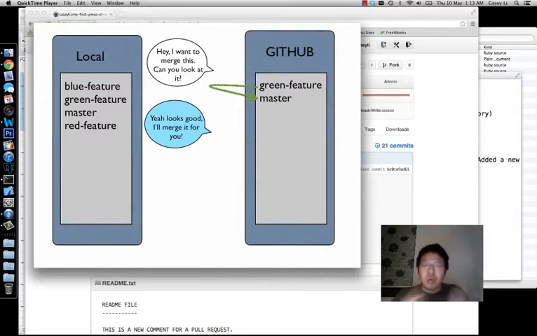So you can see how this becomes really nice for workflow. Your workflow basically becomes, if you're a developer collaborating with others, you create a branch, you push that branch up to GitHub, and then you create a pull request. And this works for a lot of other things too, in terms of open source projects and so on.